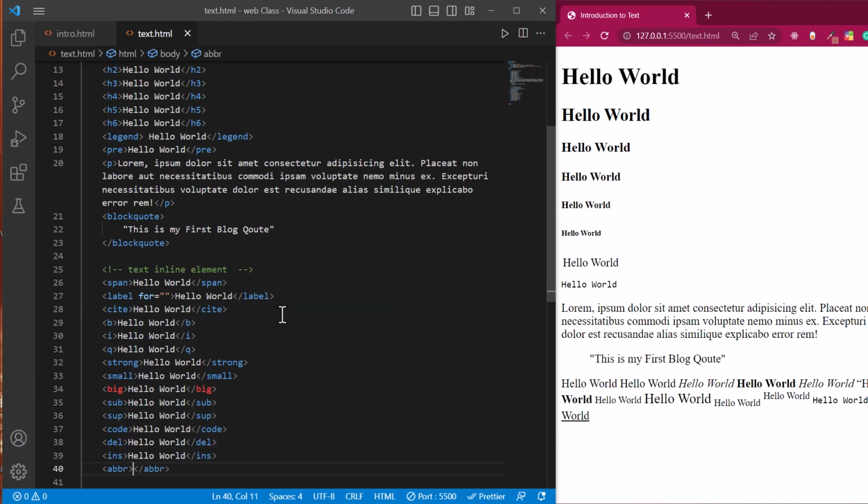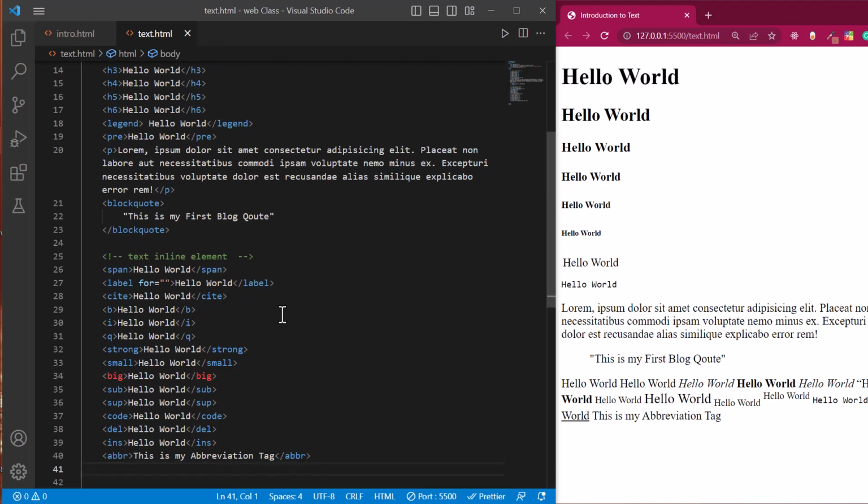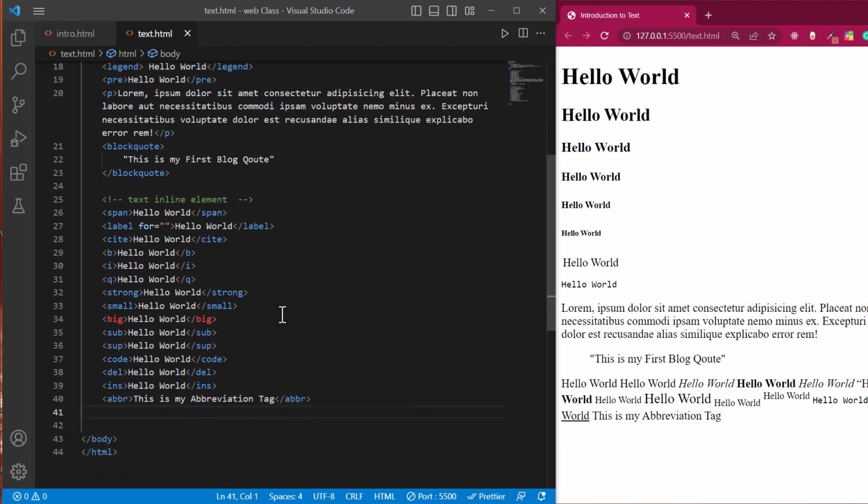So let's say it's my abbreviation tag. So these are the few text inline elements we'll have.